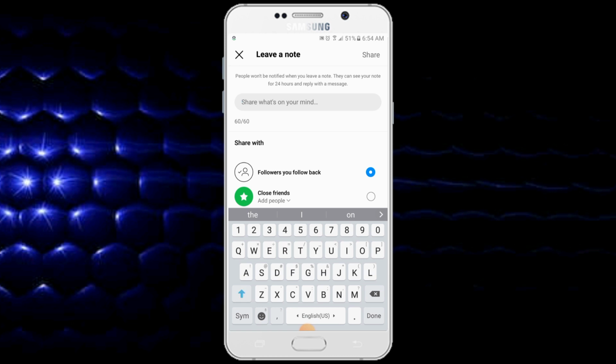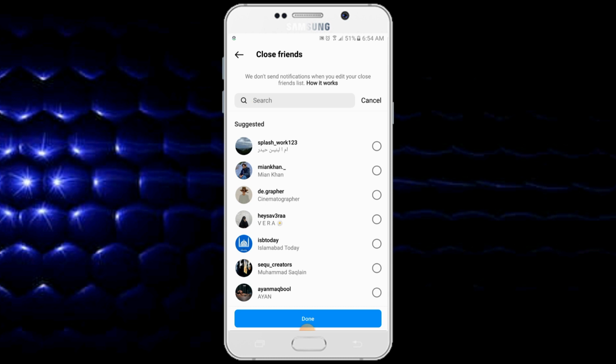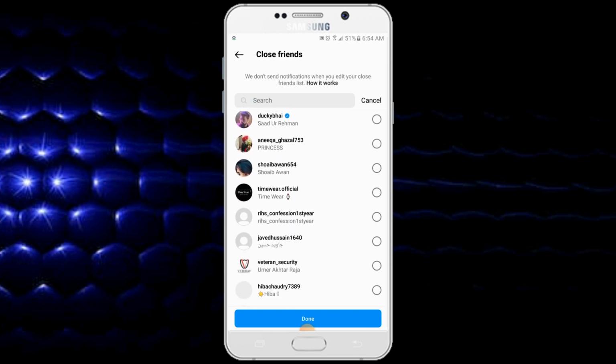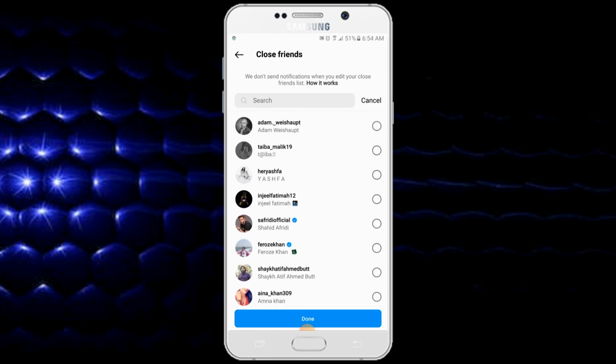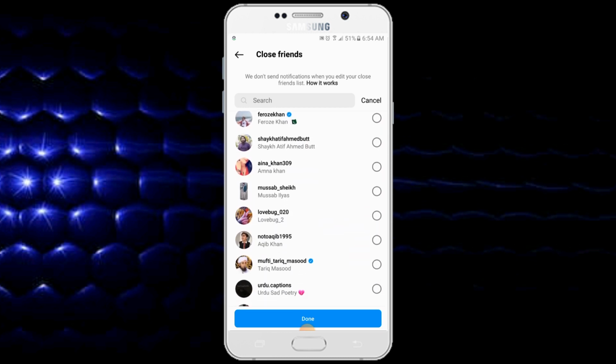Here you will leave your note. Let's say, hi Sai, or anything you can write here. And at the top corner there is a share option. Here is also a close friends option. By tapping it, you can select the close friends who will see your note as well. So here is also the option of close friends as well.